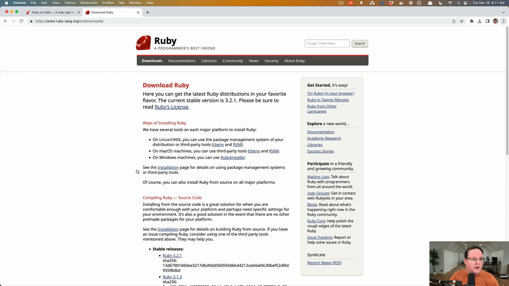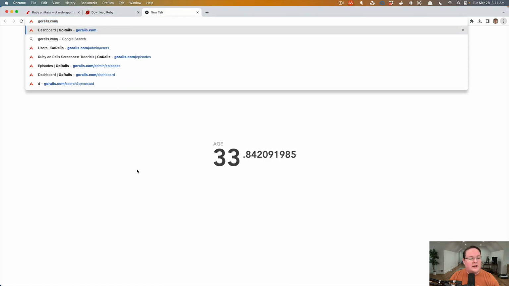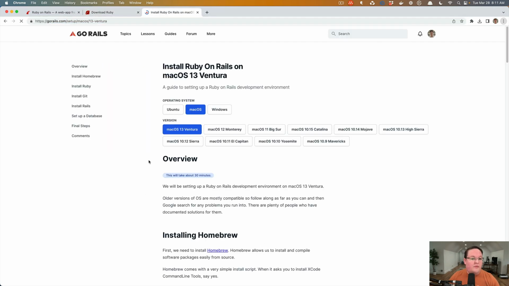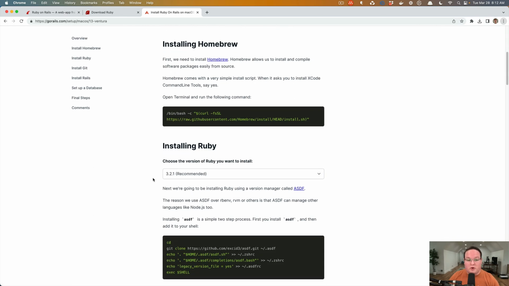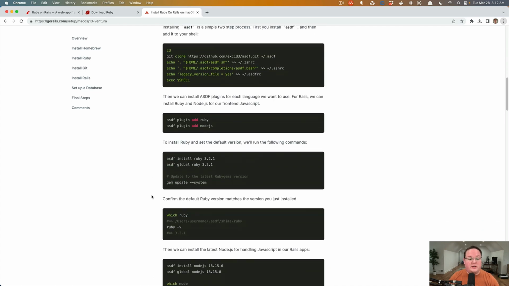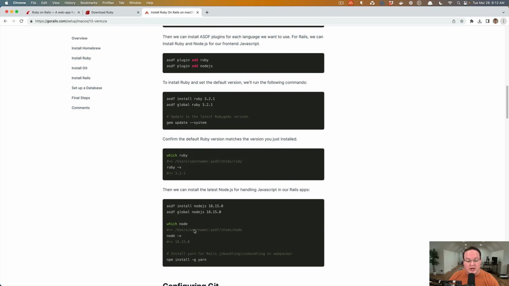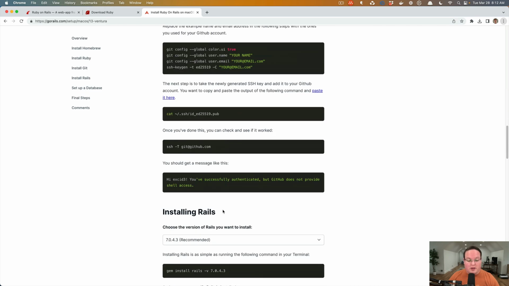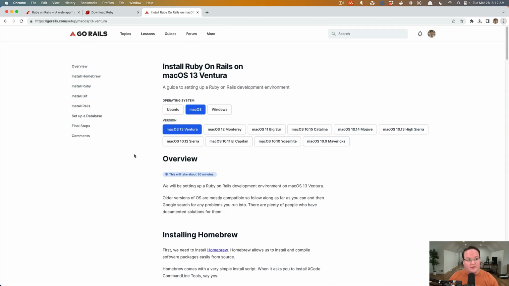So if you don't have Ruby already installed, go to gorails.com/setup and find your operating system, like if you're on Windows or Mac OS or Ubuntu, and then you can follow this tutorial, which will help you install ASDF and the Ruby version, and also install Node.js as well, so you can add JavaScript packages for your client-side code in your Rails apps. This will walk you through everything you need to know to set everything up.